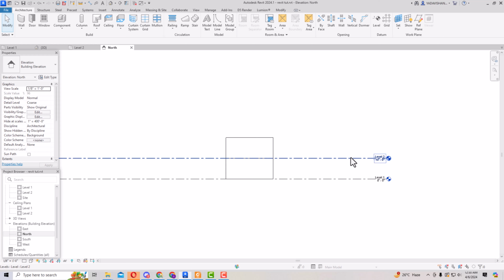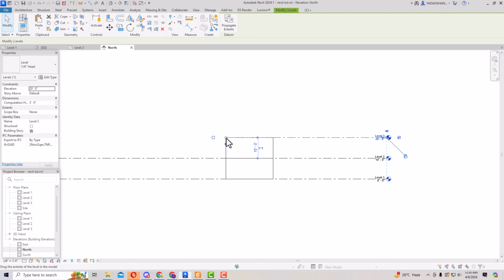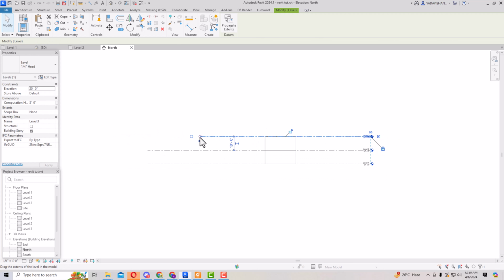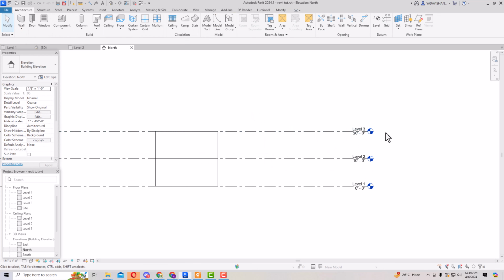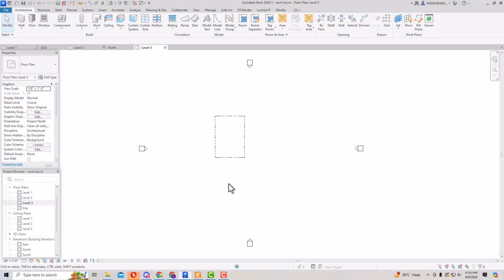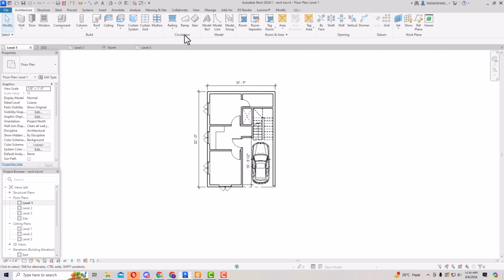So first we need to create a level for this top one. I am going to draw a level 3 here. You can rename it as a terrace or any other name you choose. So now this is our level 3, our top level. You can draw this roof from here, and also from level 2 or level 1. So I will draw this from level 1 and I will tell you how to make this.